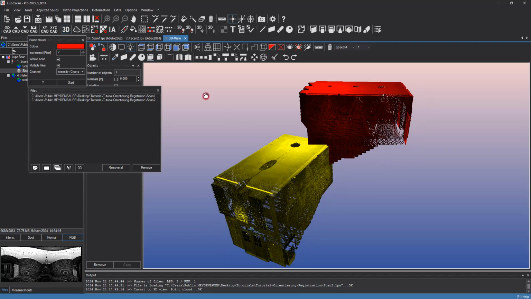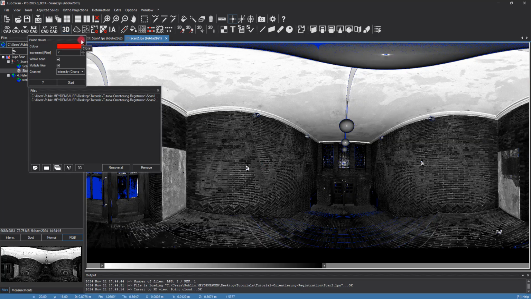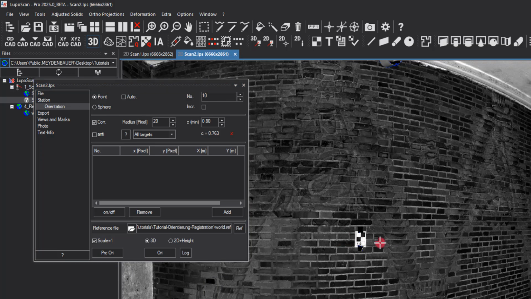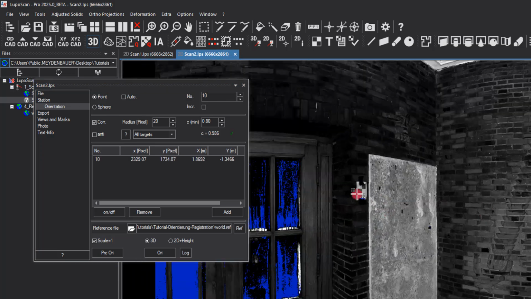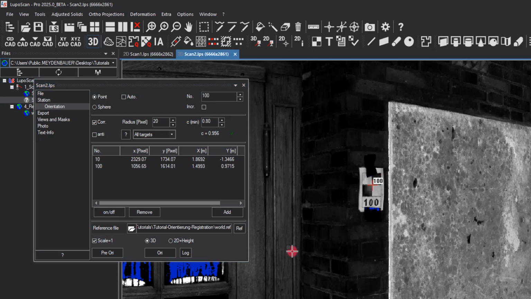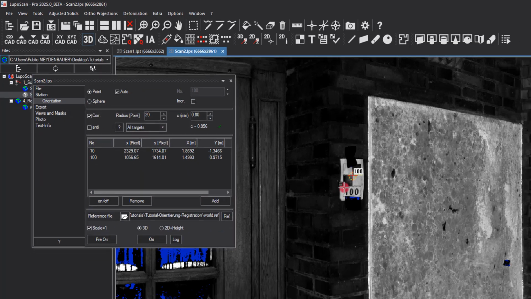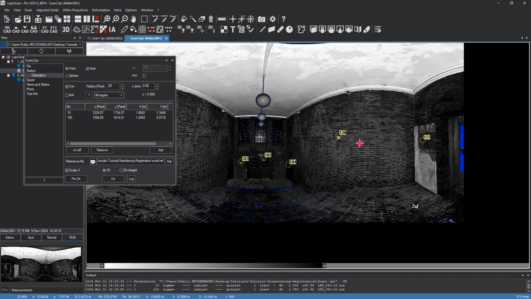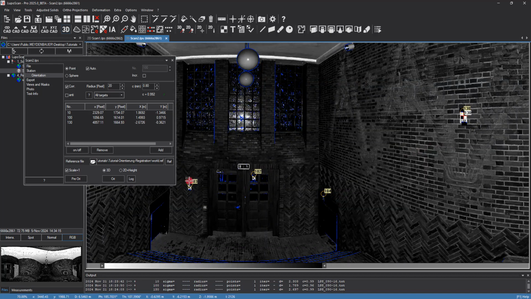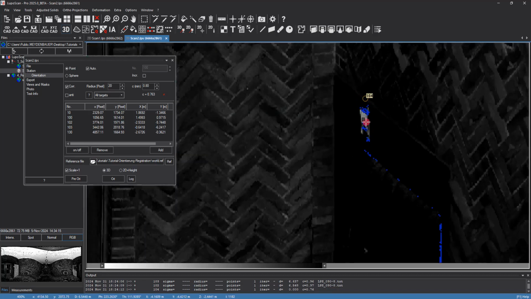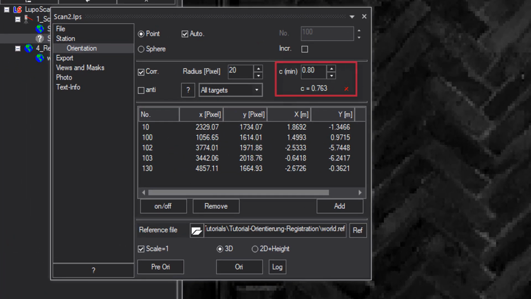Return to scan 2 and orientate it. Measure 2 targets. Perform the preorientation and let LupoScan find the remaining points. Measure them as well. Since target 104 is not clearly visible and the threshold of 0.80 is not reached, orientate the scan without it.